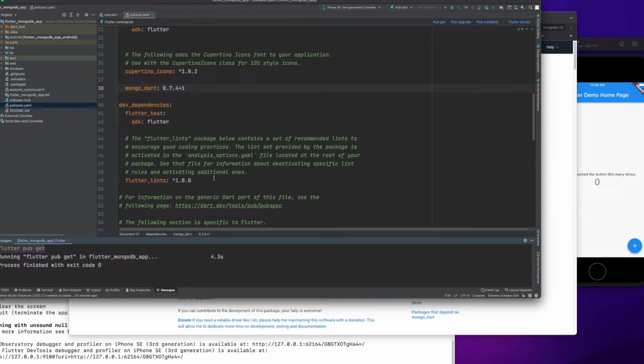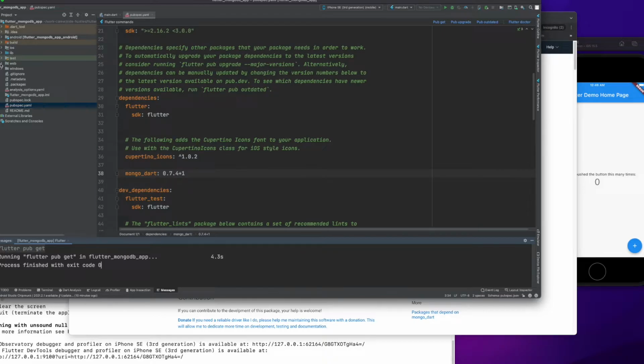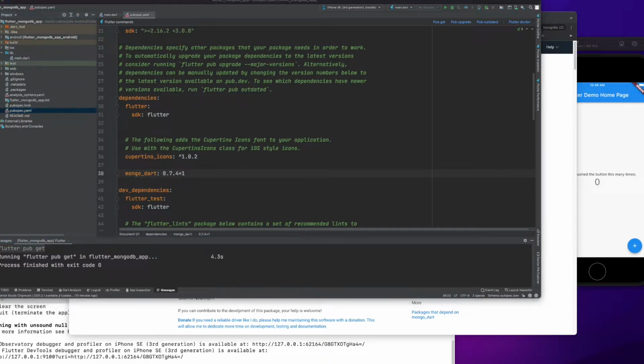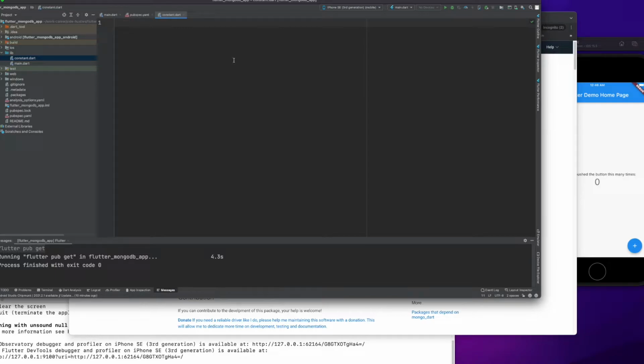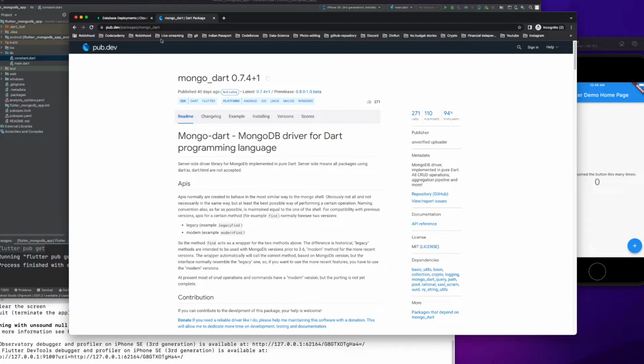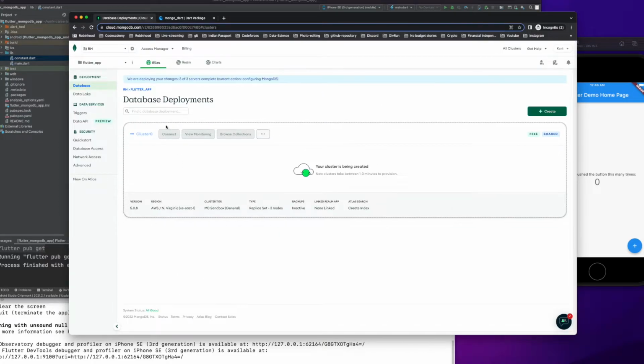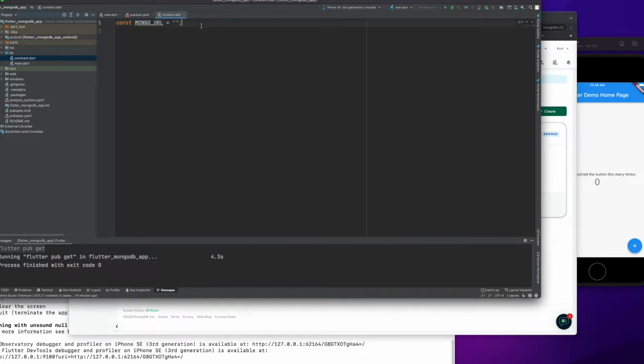Now what I need to do here is I'll create a bunch of new files. Something like constant.dart. This file will have my default values, and you guys will see in a minute. So I'm just going to create Mongo URL. This URL will be stored here. In order to access our Mongo Cloud Atlas database, it will provide us with a URL, and using that URL we can connect.